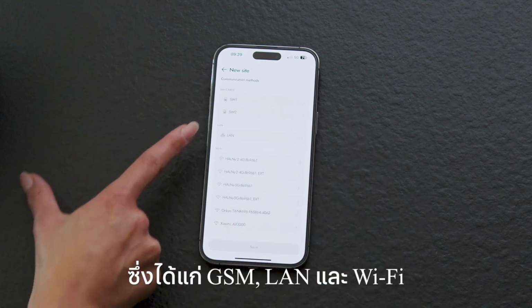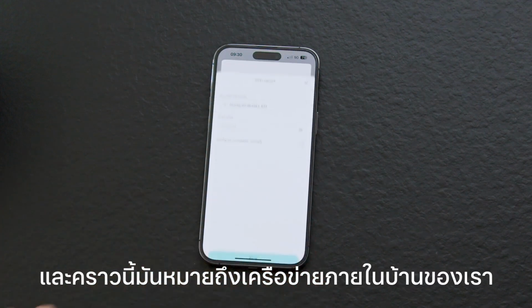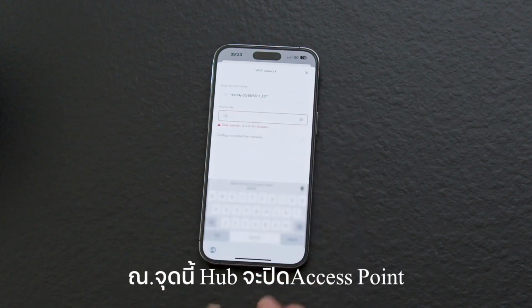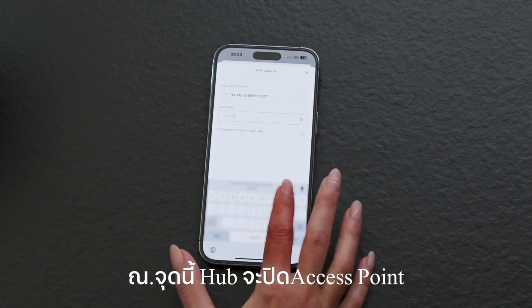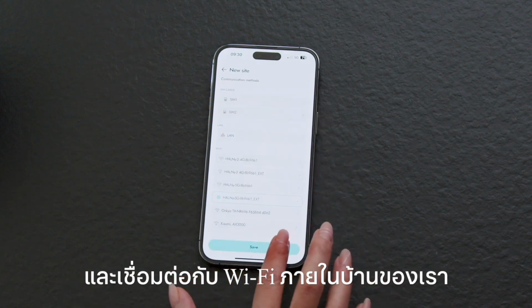Next, a screen appears where we see the different communication methods that our hub can use, which are GSM, LAN, and Wi-Fi. I am going to choose Wi-Fi, and this time it means our home network. Click to connect the Smart Hub Plus to it. At this point, the hub switches off its access point and connects to our home Wi-Fi.